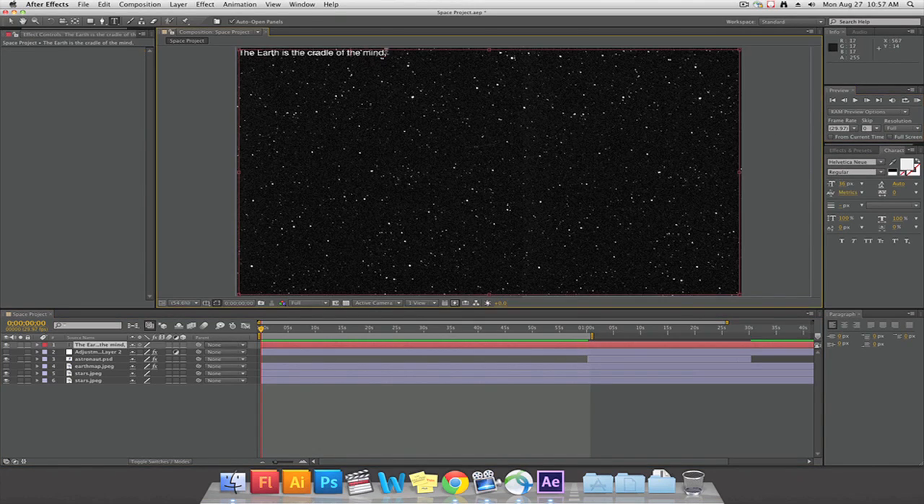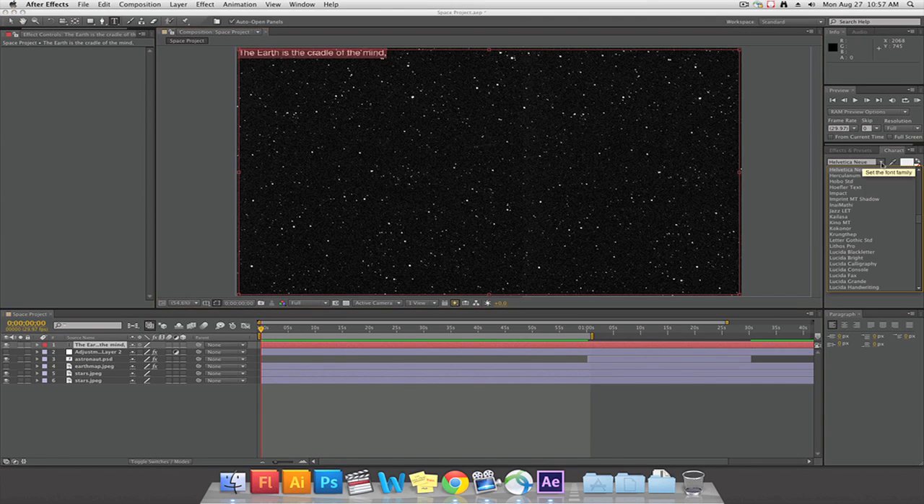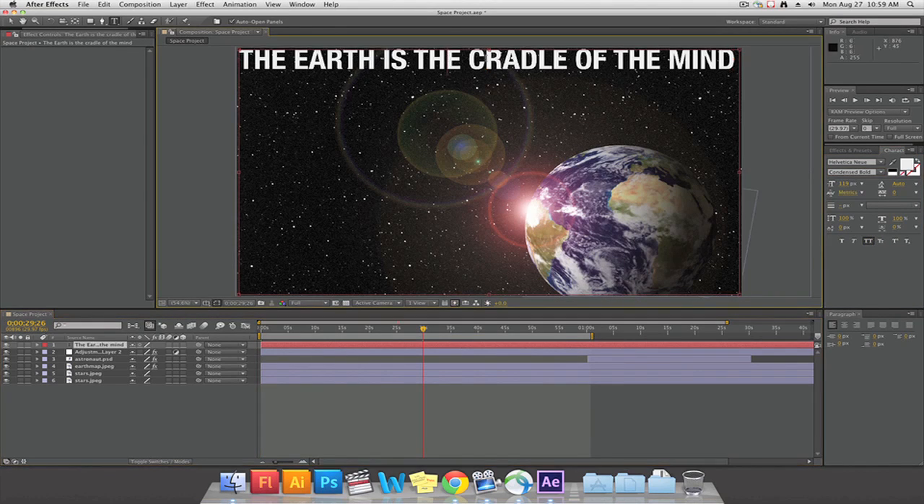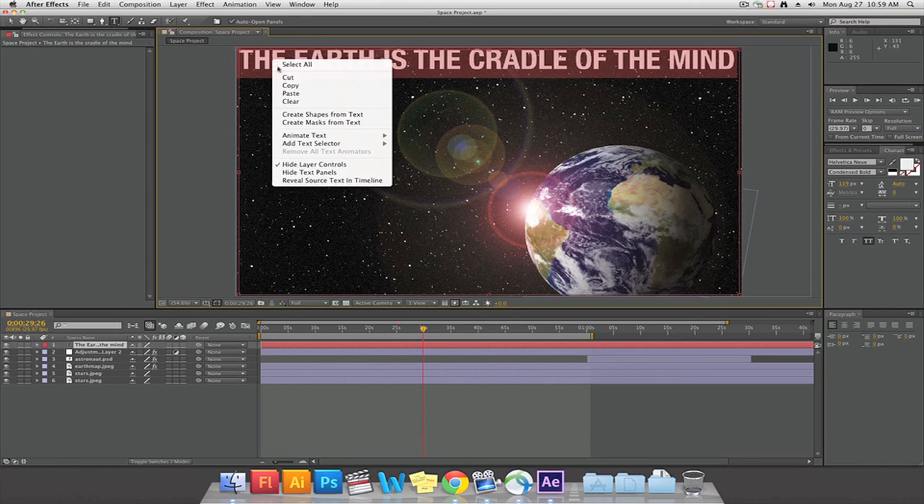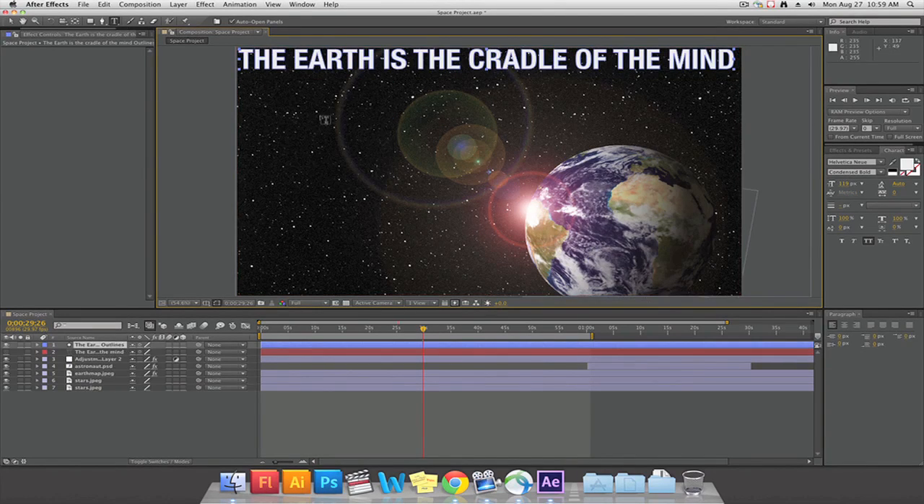There are many ways to alter and customize the way that our text looks. Besides changing the font and the color, we can stretch it and skew it, change the character width and the height, all with these fun little character controls over here in our character window. I'm going to right-click on the text and choose Create Shapes from Text. This creates what's called a shape layer on top of the text layer, which is now invisible.